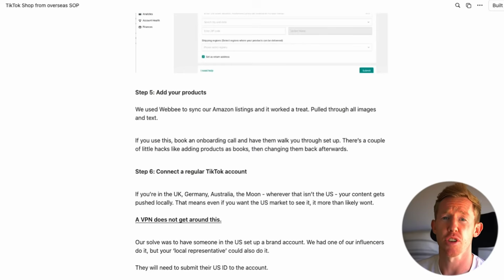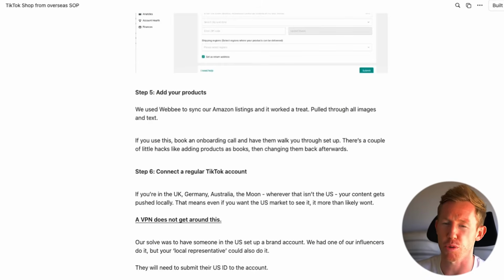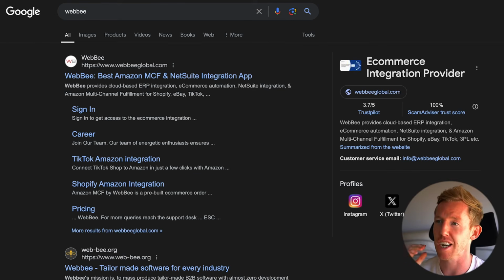All right, so the next thing you need to do is to add all of your products to TikTok Shop. Within this section, you can go through and do it all manually. It's a bit slow. So what we looked for is how can we get everything across, all the information like that, and sync it. There's a couple of software options. The one that we used is called Webby. A couple of people within Honest FBA have used it and had success as well.